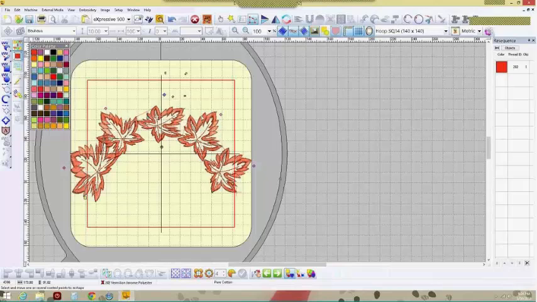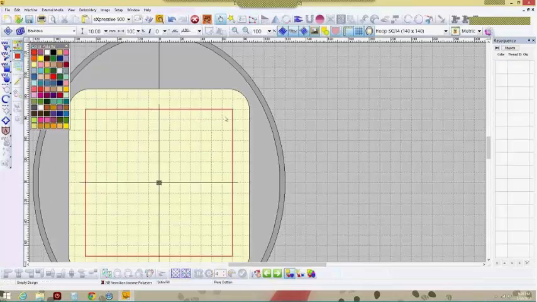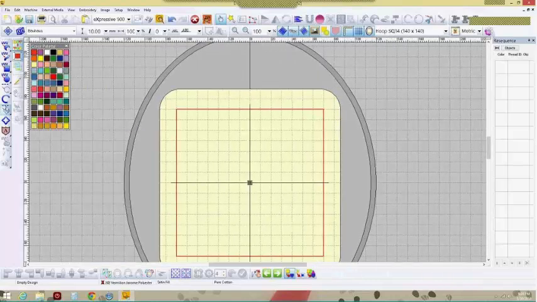Now, when this really comes in handy, let me turn the hoop back on and get rid of this, is when I have something that I need to fit into a specific area and maybe something's a little bit larger than what it needs to be. Or maybe something's overlapping just because of the shape.